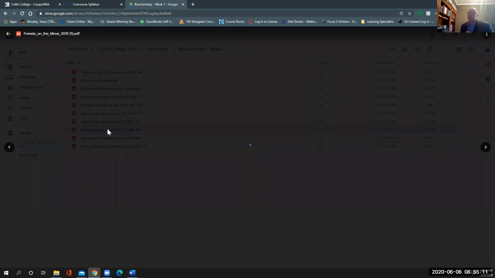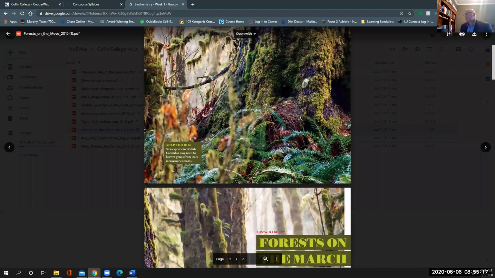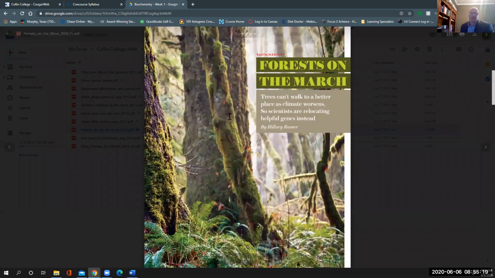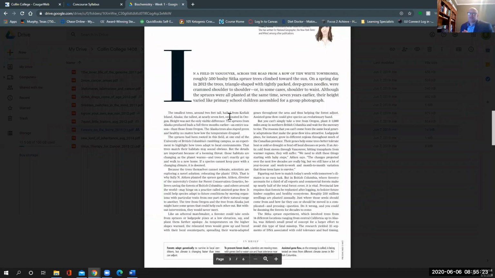Let's click on that one, forest on the move. Okay, so this one is a 6-page article. The very first page is a giant picture. Second page, giant picture. So it's really just, and this is written at a pretty decent level. It's for science nerds that aren't professors and stuff like that.